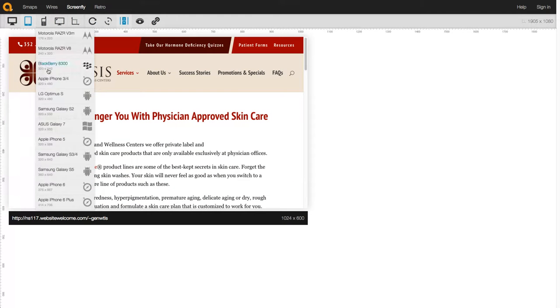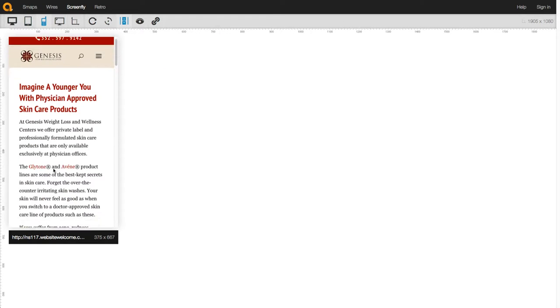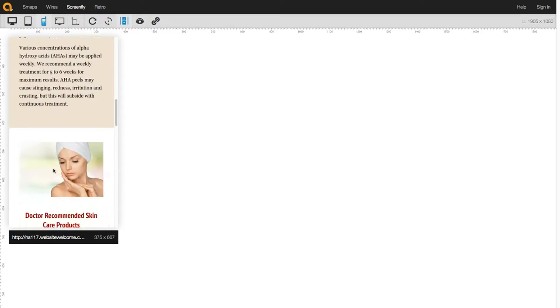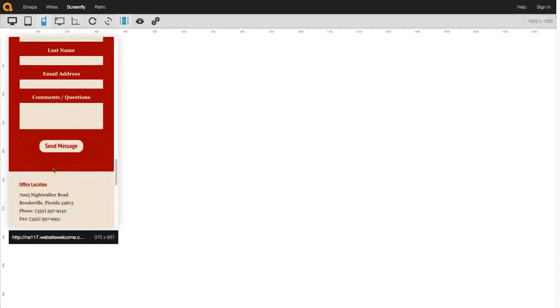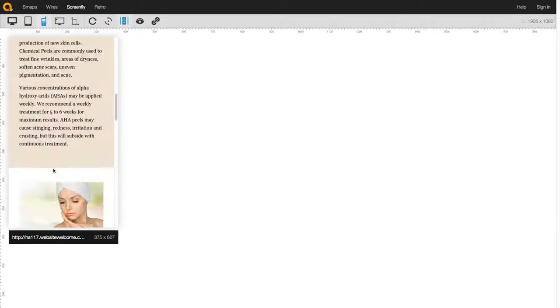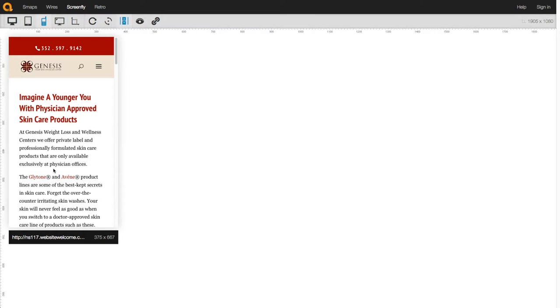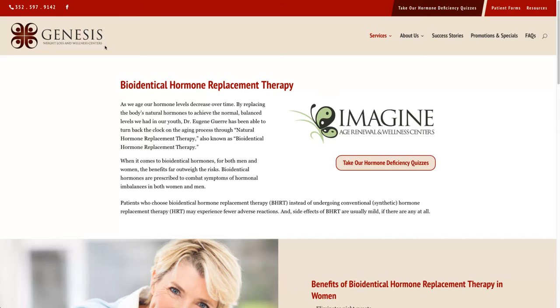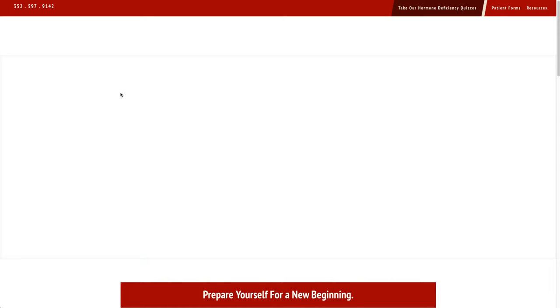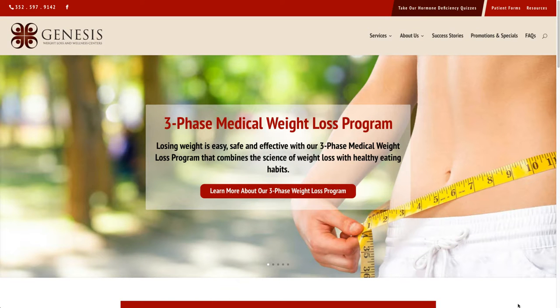And let's say somebody's coming at it from a smartphone, let's say an iPhone 6. You notice it reflows. And it looks good on the iPhone screen, very scrollable, very easy to read. So as you can see, everything is fluid and responds to the individual device that the person is using to view your website with. That's something that your old website didn't do, and it's an absolute must now as more and more people are using tablets and smartphones to browse the web.